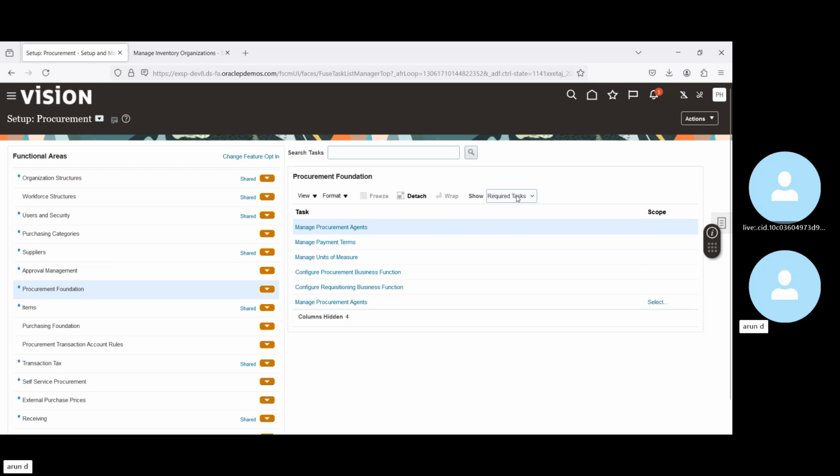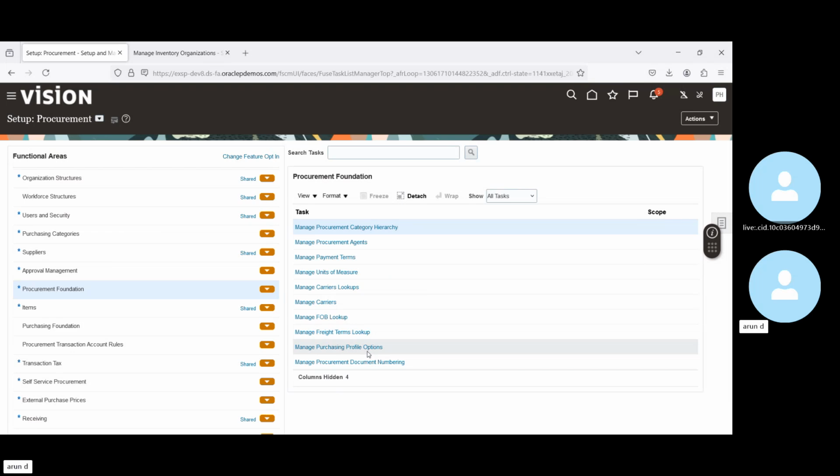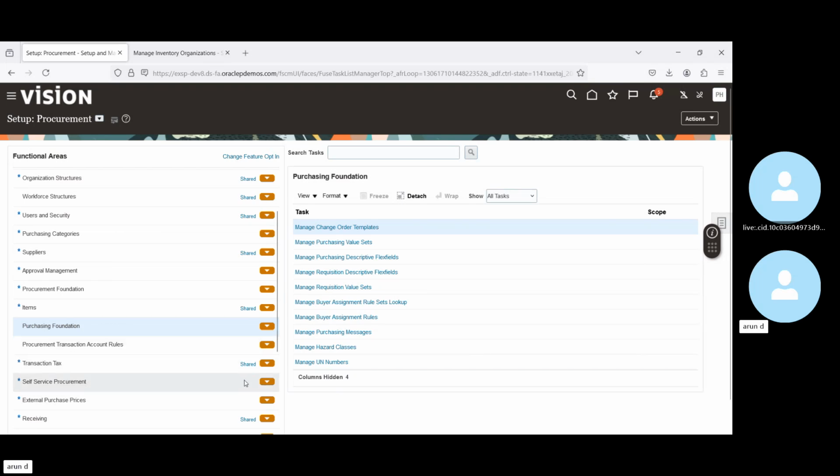So these are the configurations that we have done. These are the optional configurations that we have, in terms of setting the hazard classes and UN numbers. These are the standard ones that we have in EBS as well. So we will see this when we set up the item.